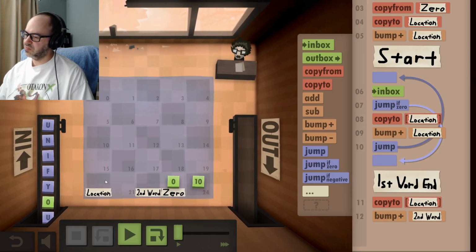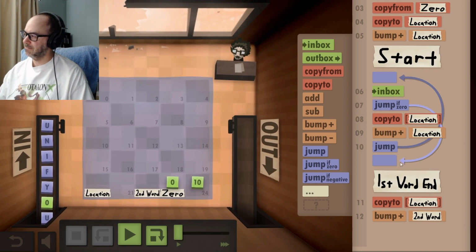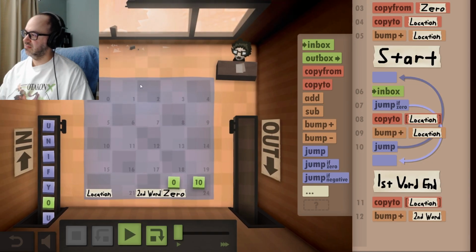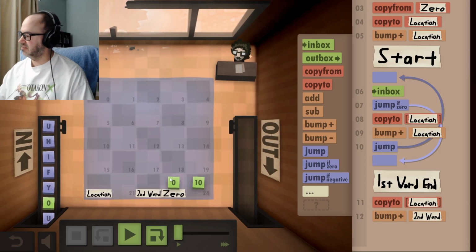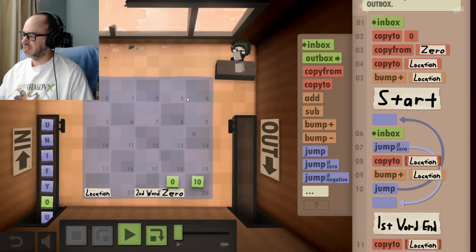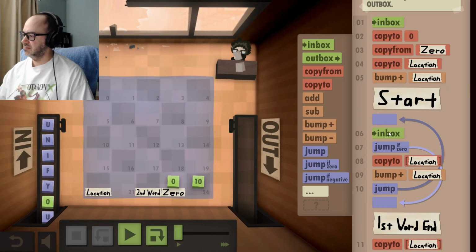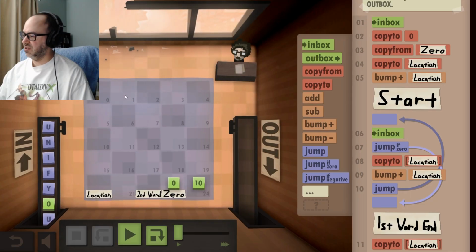Would you, just to be sure, pick up location, copy it here? I don't know, we'll find out. If I had to, I can always just copy it, right? Alright, so if it's not 0, then you're going to copy it to wherever you are. In this case, 1, and you're going to bump that.